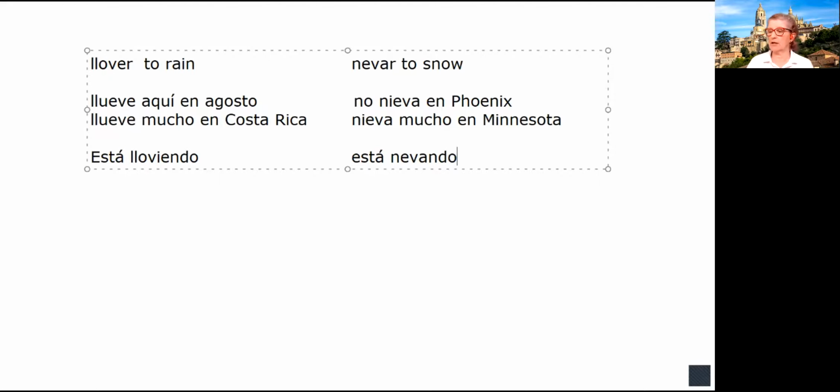So that is one of your super great common uses of the progressive, and that tells you how we talk about that type of weather condition using either present or present progressive.